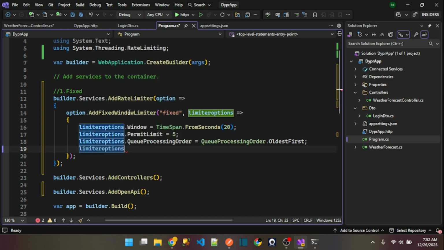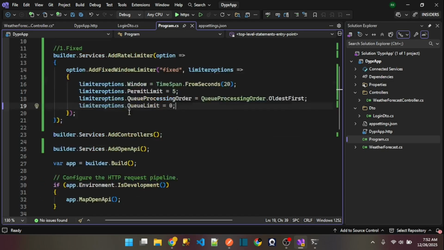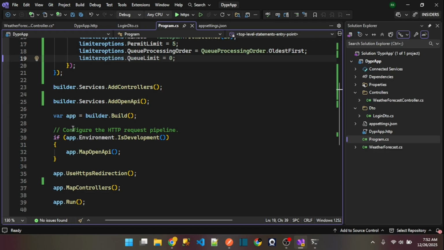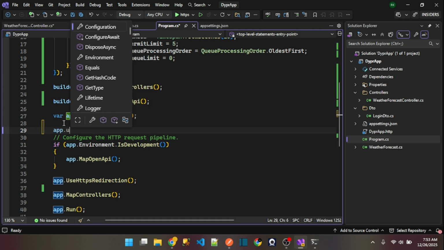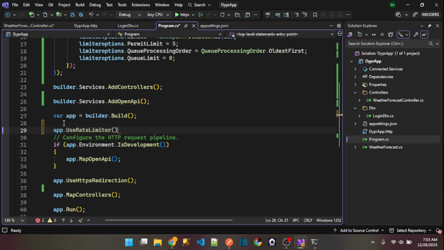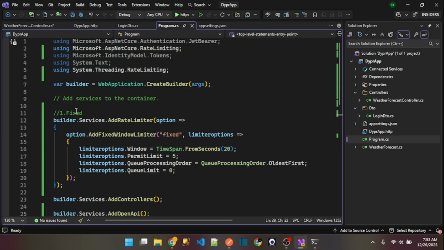After that you need to add the queue limit as well. You can add 0 or any number. I will tell you what happens with 0, and if I add any other number, how things should work. After that you need to add the middleware, meaning you need to use the rate limiting middleware: app.UseRateLimiter. This is how we have implemented the fixed window rate limiter.